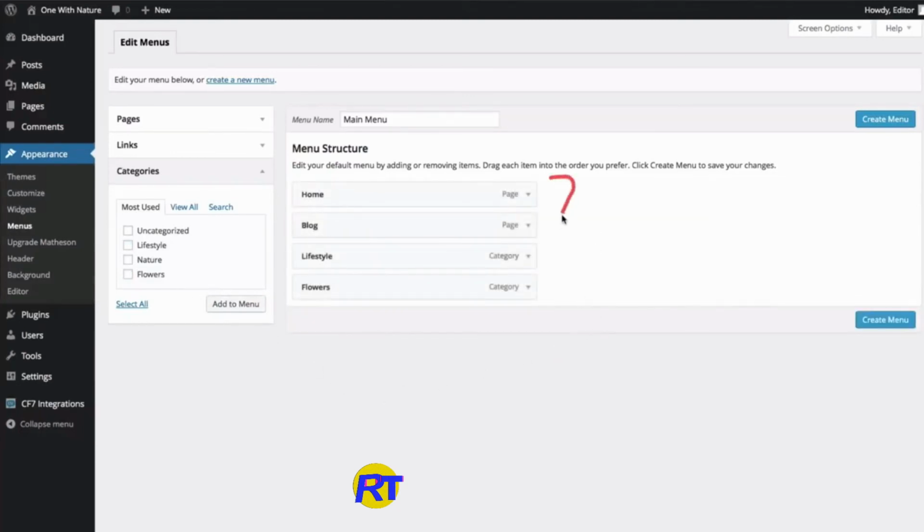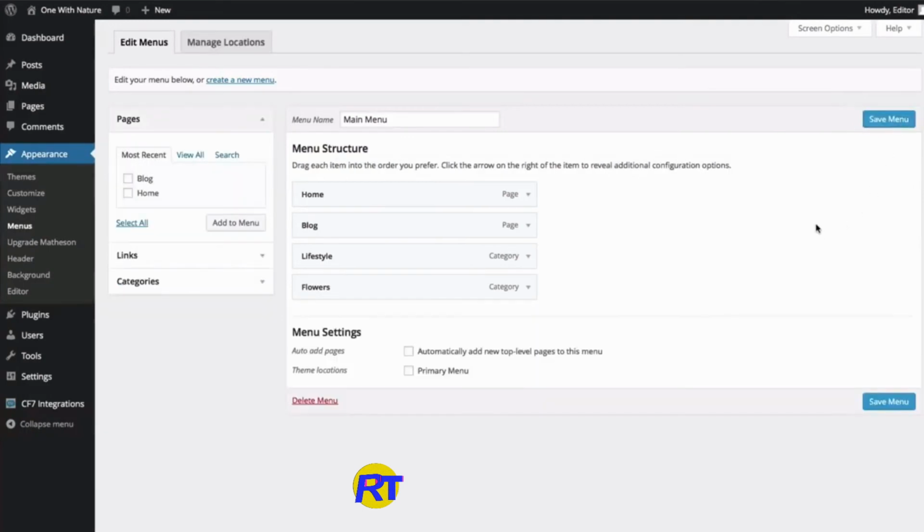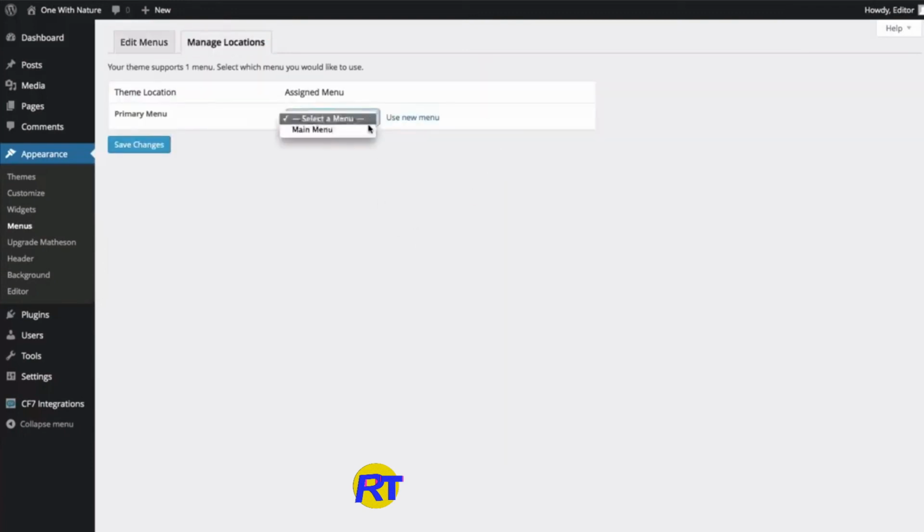Now I've got 4 items on my menu, and I'm going to create my menu. This will apply it to my site. You can also go to Manage Locations and make sure that you're using the primary menu on your theme or wherever you want to put this custom menu, and select the menu that you just created. Then save changes.